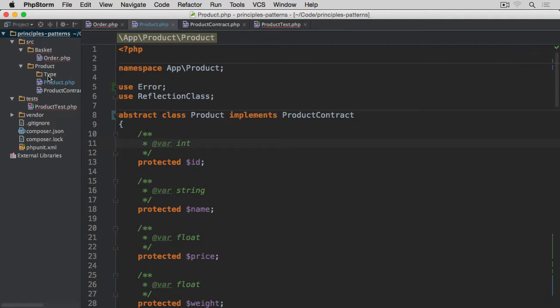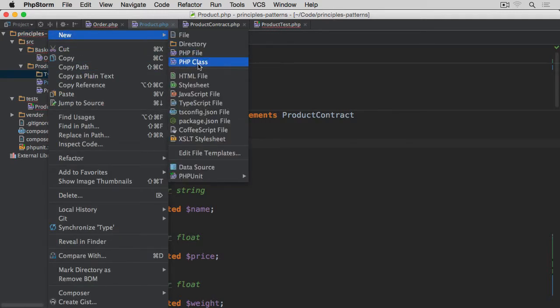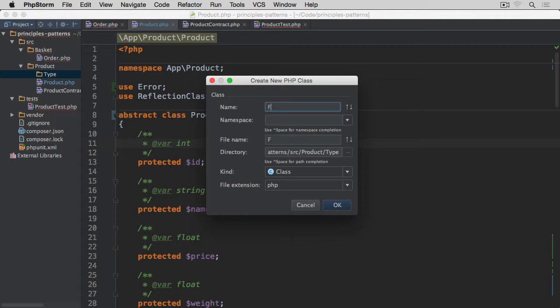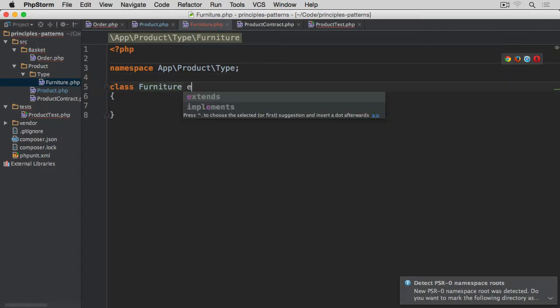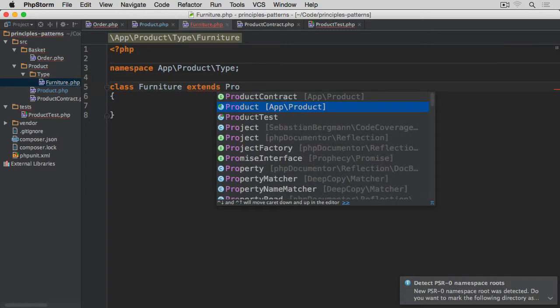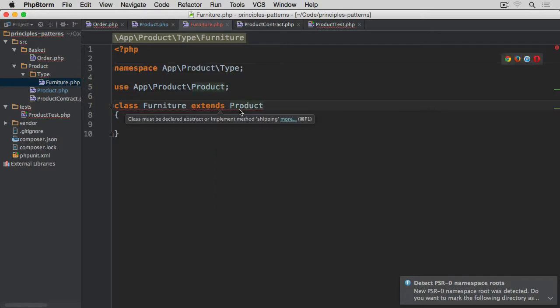So let's quickly create the first type under the type directory and call it Furniture. It's going to be within the namespace App, then Product, and then Type. It's a standard class which will extend Product. And as you can see, my IDE automatically highlights it.